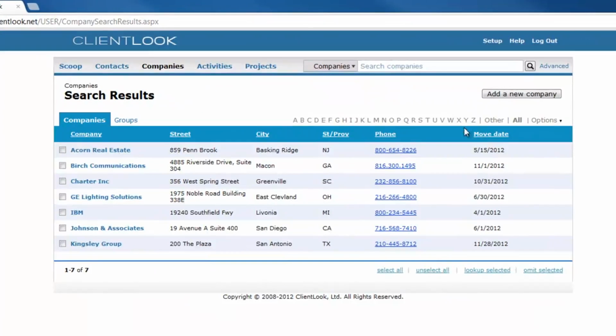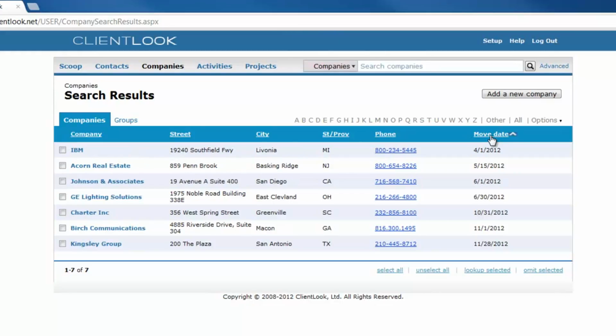So you see here there's the move date column that we added, and I can sort by this field or any other field. Now once I've got my results, it's easy for me to click Select All, which causes each record to be checked. Choose the Options menu and add all these records to a group if I wanted to. Either way, hopefully you've seen now that it's easy and simple for you to find company records using either a keyword search or an advanced search.